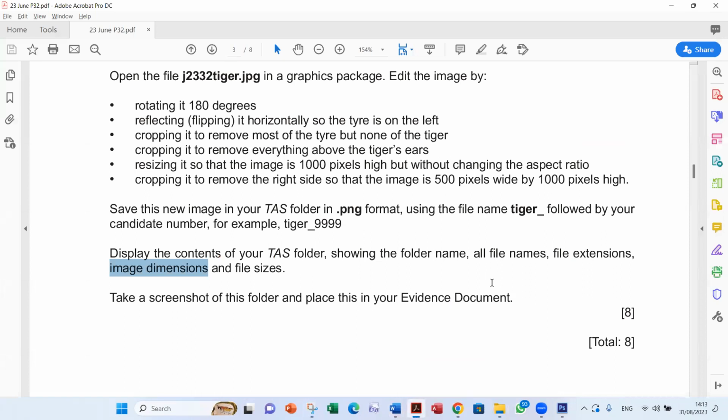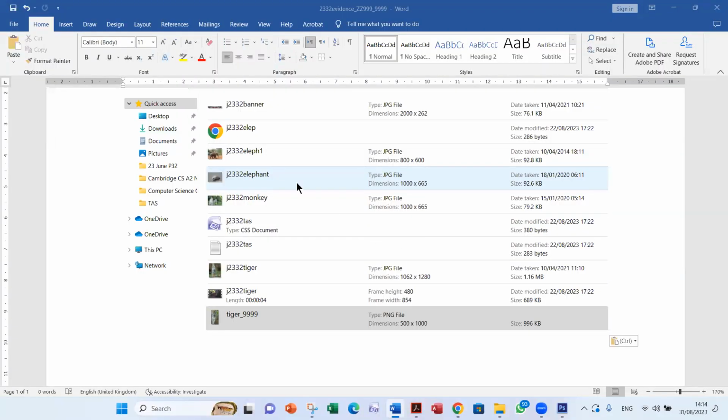Okay, that was worth eight marks. Just make sure dimensions are visible, because the examiner will read that 500 by 1000 and award you a mark for it. However, maybe the preview of the tiger image is not so visible. However, the examiner can see it is called tiger underscore your candidate number. They will award you for properly cropping the image when they see it on the website.